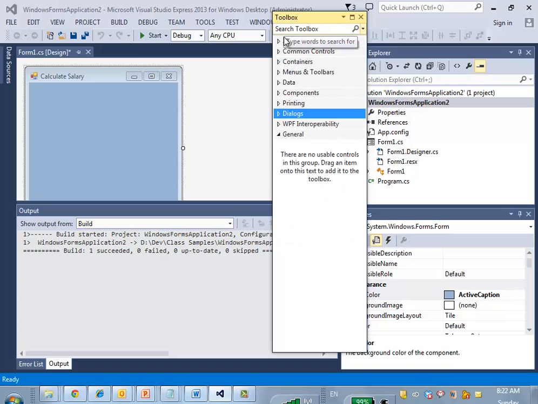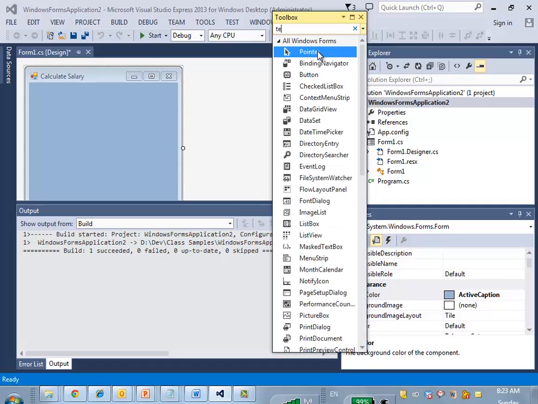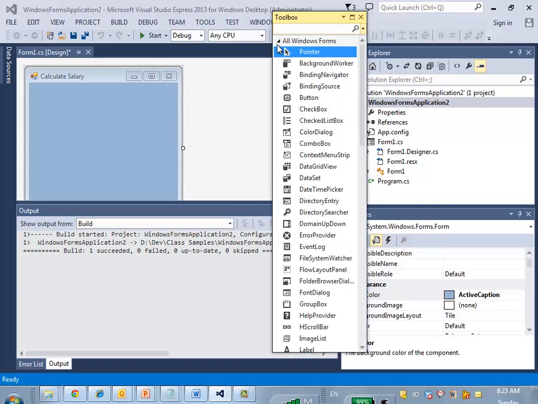So let's also look at this. This is called a search toolbox. If you find it difficult to open these categories, you can just write over here, say I need to find a text box, TEXT. It will show you everything matching text box, rich text box, mask text box, etc. So this was just an introduction.